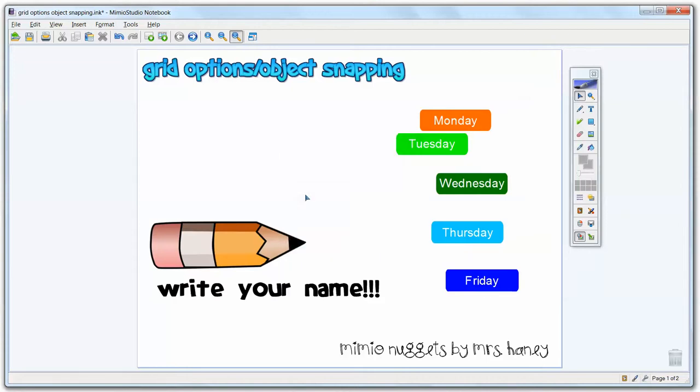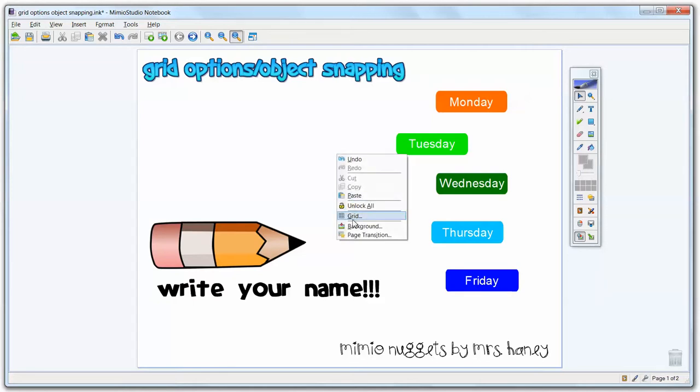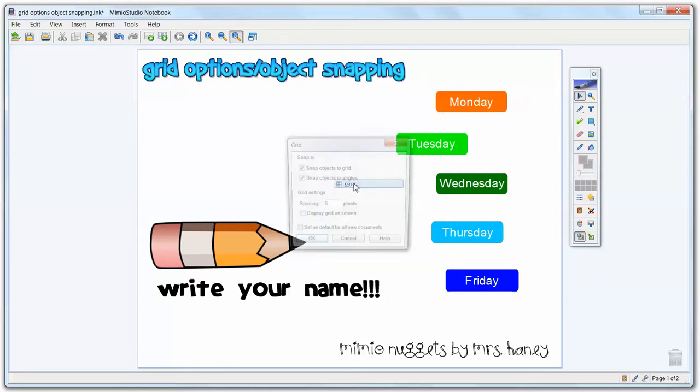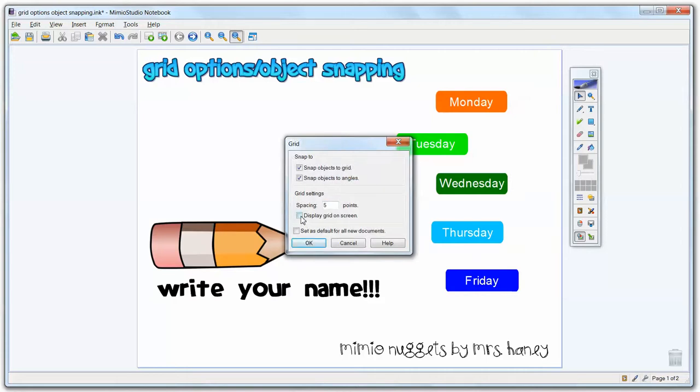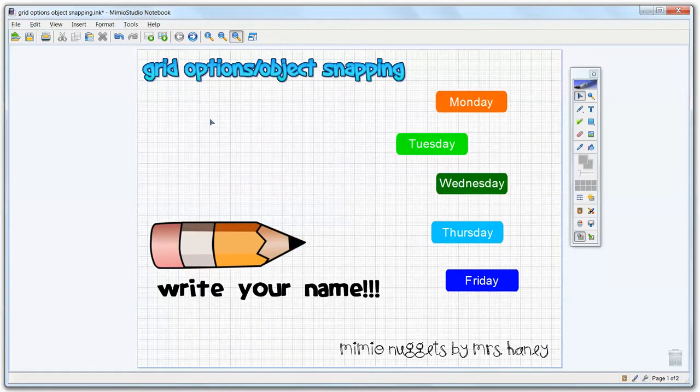All right, the other thing is, let's say that you have something and you want all of these objects to be lined up together nicely and neatly. Now there's something called object alignment, which I'll show you in another video, but you can also use it with your grids. So I can go in here and I can go back to that, right click anywhere on the background and choose Grid, and I can say display my grid on screen. Now you can see I have this underlying grid. That's what all those objects were snapping to.